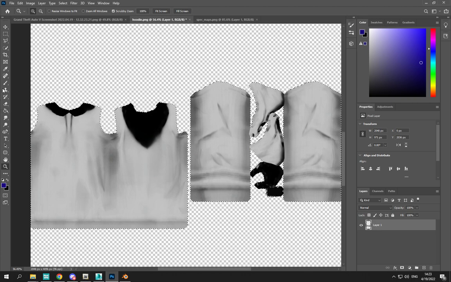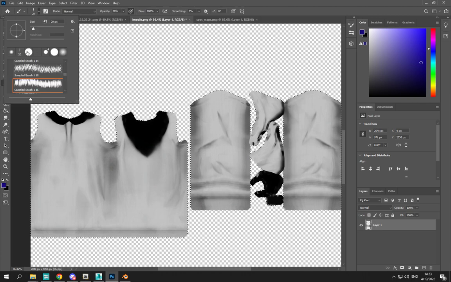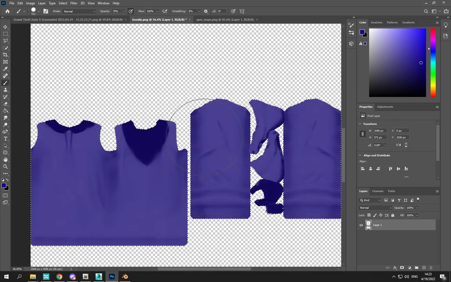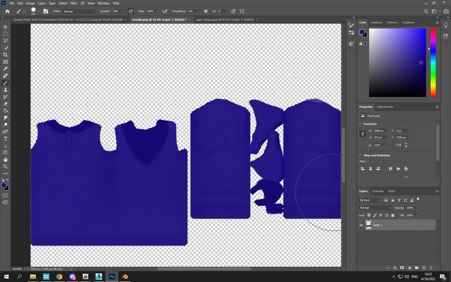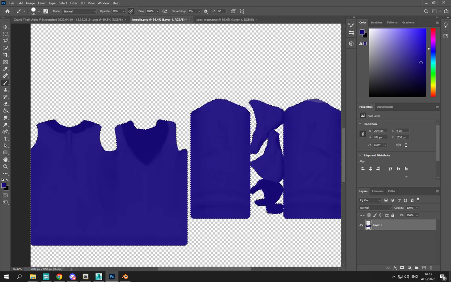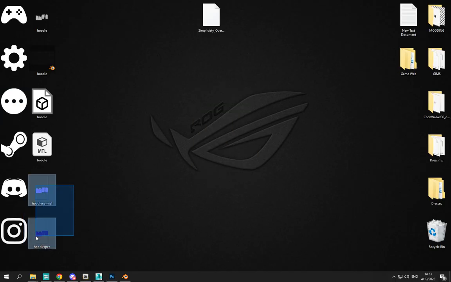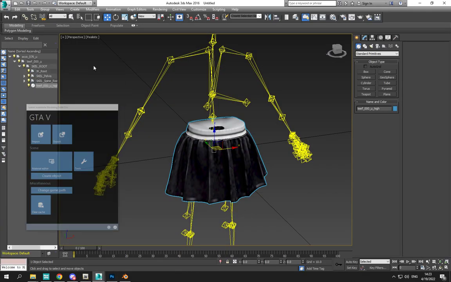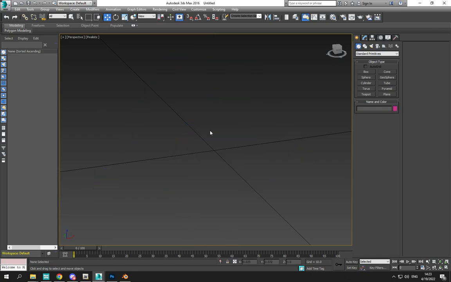So you have selected these. You bring the, yes, all right. You color these over 2 times. That's it. Then you save it as spec. Now that we have made the normal map and specular map for the hoodie, you will have to, oh, this is from my last project, remove these.